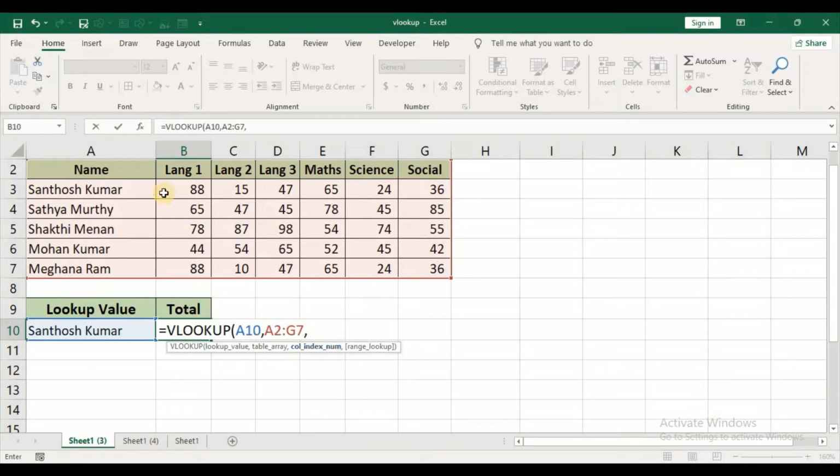Column index number is nothing but, in this particular data, name is there in my first column, language 2 is in the second column, and so on. If I need the marks of language 1, give the column number as 2. If I need language 2, then the column number is going to be 3 and so on. Now I just need the marks of language 1, so I'll give it as 2, comma. Now I want the exact match, so just double click, then close the brackets and press enter.